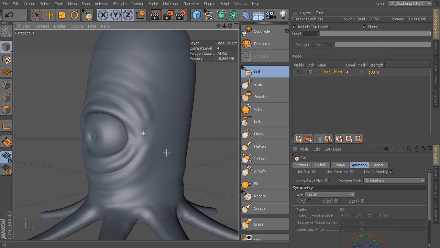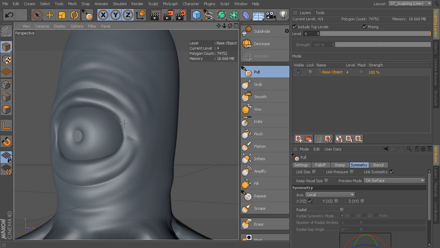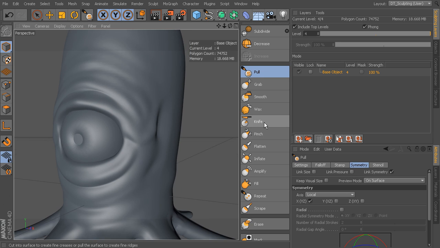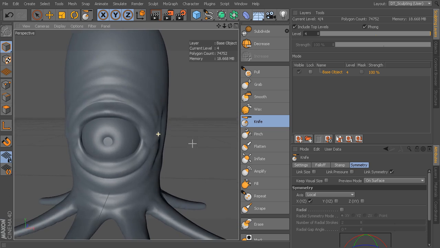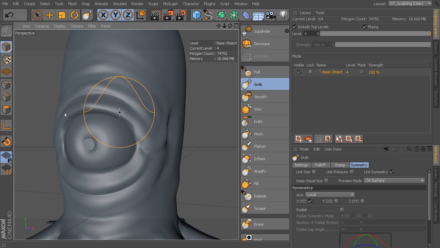Can add a little bit more detail coming in here on the corner of the eye. Maybe this sort of curves back. We can also, if we hold down Control, we can push in areas and then smooth them out with Shift. So you can go very quickly from pulling out to pushing in to smoothing just with a couple of clicks. And go back in with your knife and sort of add some of those lines in there coming across. Like I said, just have a little fun with it. You can always go back also and use grab to shape.